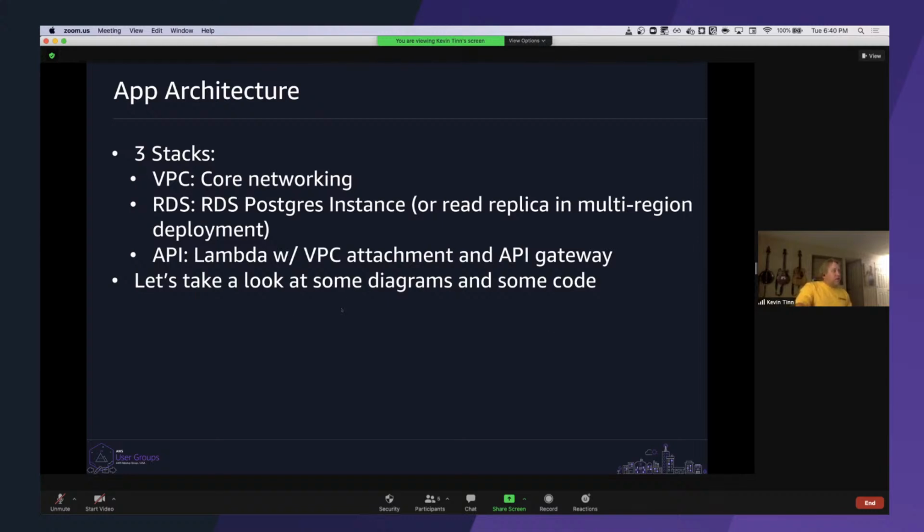So to dive back into the application architecture that we are currently deploying, our application consists of 3 stacks: the core networking, the VPC stack, the database itself, or a read replica, since we're going multi-region, some DR strategy there. We've got an RDS stack, and then finally the API stack, which has Lambda with VPC attachment and API Gateway. And so let's take a quick look at a diagram, and then let's take a look at some code.